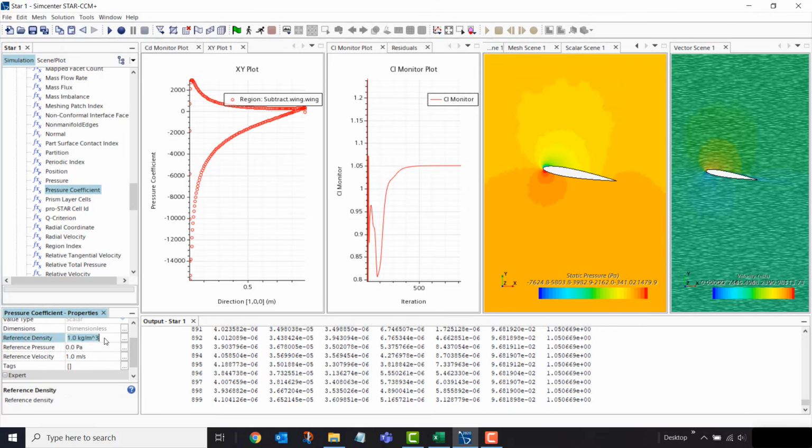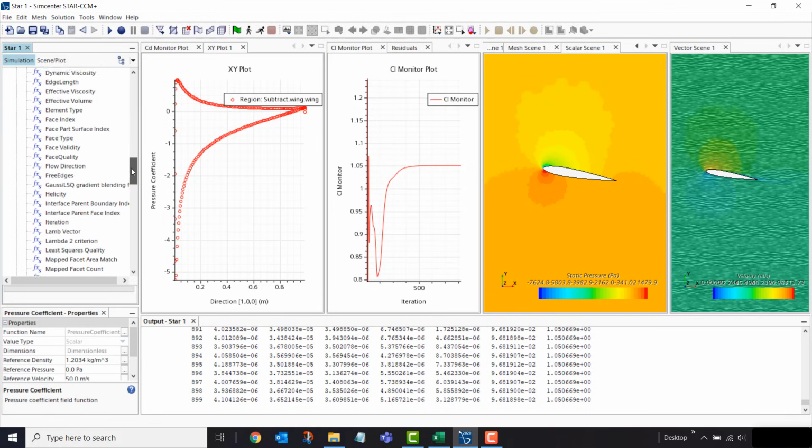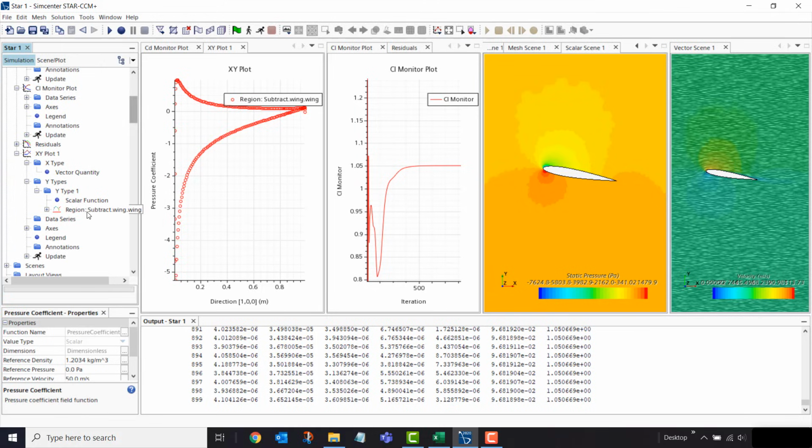So the reference density, as we put in before, is 1.2034. Reference pressure is 0. Reference velocity is 50 meters per second. And that should be good to go for that. So now we can go back up to our XY plot, and this is good to go.